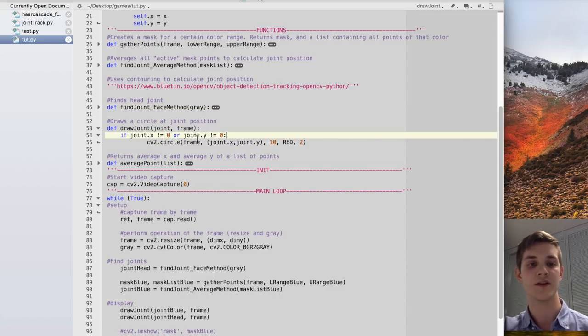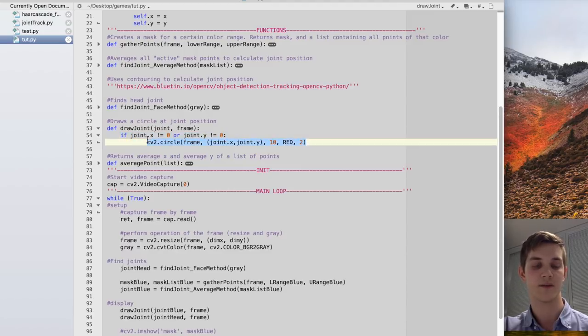So what we're going to do is screen out the case when x and y are both 0. Otherwise, we're going to draw a circle at the x and y coordinate of that joint. So that's just cv2.circle to draw a circle. What do we want to draw onto? Our image, our frame, the coordinates, the radius, the color, which we defined up top, and the line thickness.